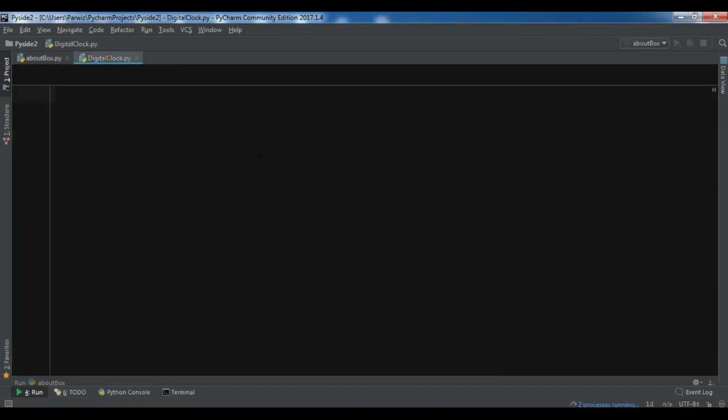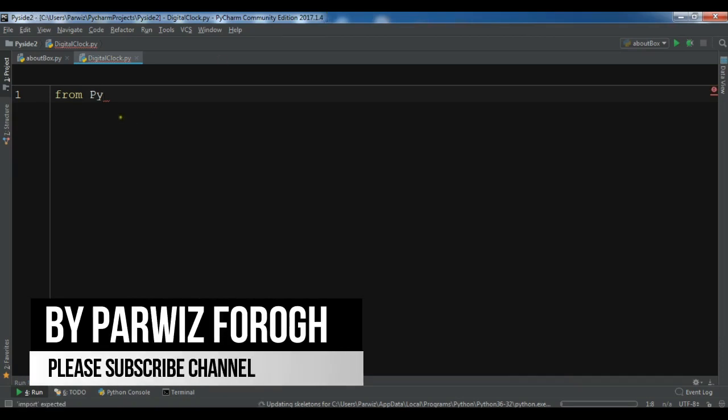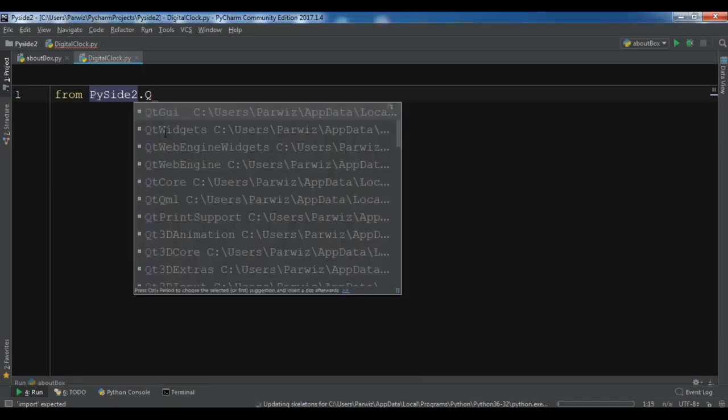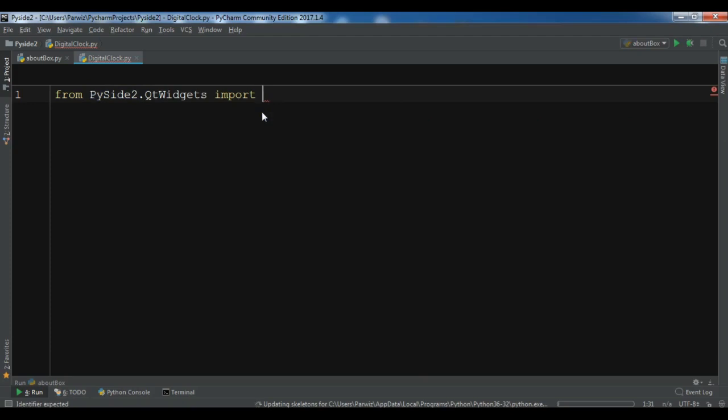I have created a new Python file. So first we are going to import the libraries, the classes that we need for this coding. So from Pyside2.qt widgets, so qt widgets. Okay, so the first thing I need, I'm going to import QApplication.